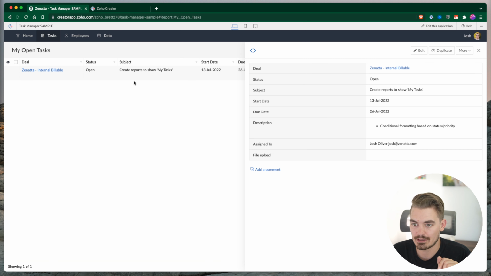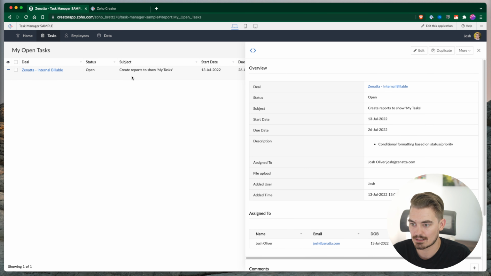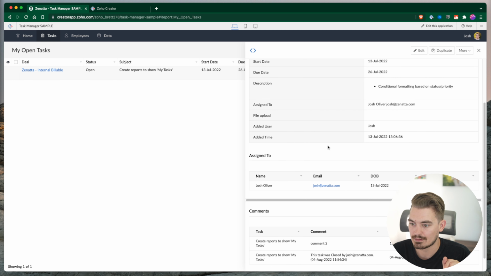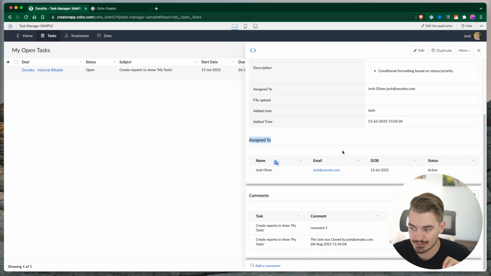Let's just look at what we've done so far. I'm just going to click on this again and it's going to go ahead and refresh. There we go. Overview. It shows me the users that are assigned to this task. There could be multiple users assigned, so that's why it shows up as a list. There could be multiple in here. And then it also shows me any comments that are linked to this task.